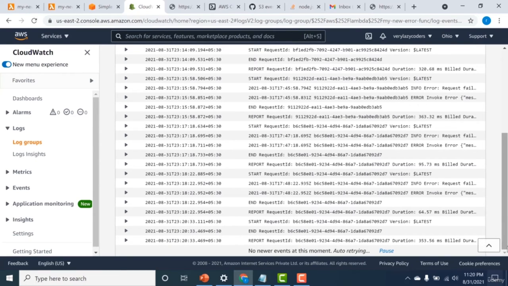And it's running for the third time. And you can see that the third time there was no error like the previous two times. So that means that this particular Lambda ran properly on the third time. So this is how you can use your retry mechanism.